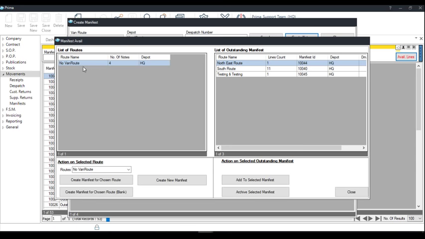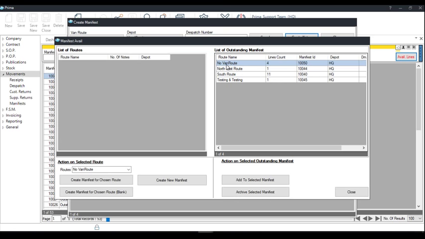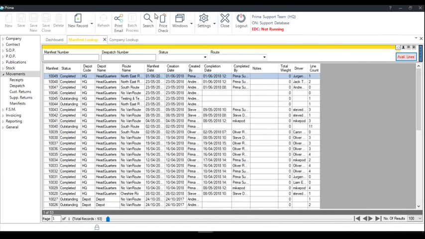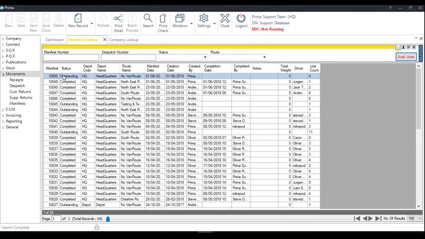So on this one now, what I can do, create a new manifest. That moves it over to this section. You can see there's the 4 dispatch notes on this new manifest. And I can close out of there, job's done. And I can find that now in the list. Okay, so there's one at the top there, outstanding, route name, no van route.